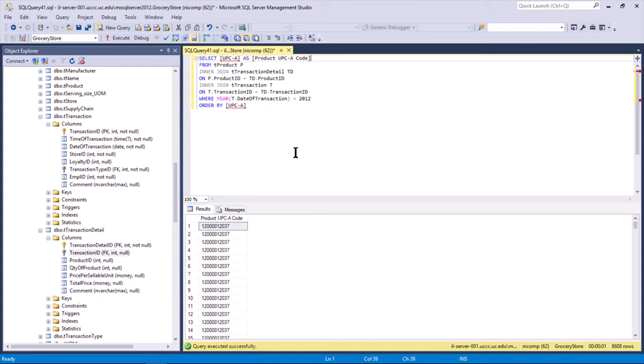But I have a huge problem. Take a close look at the results set. The product UPC code is repeated over and over and over. If I scroll down, the first 29 records are duplicates. No one's going to enjoy reading that.